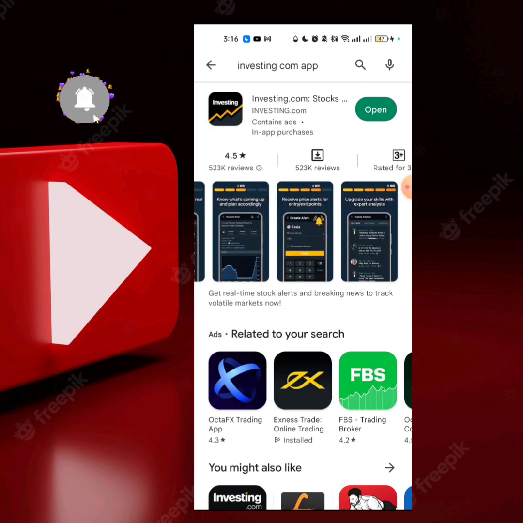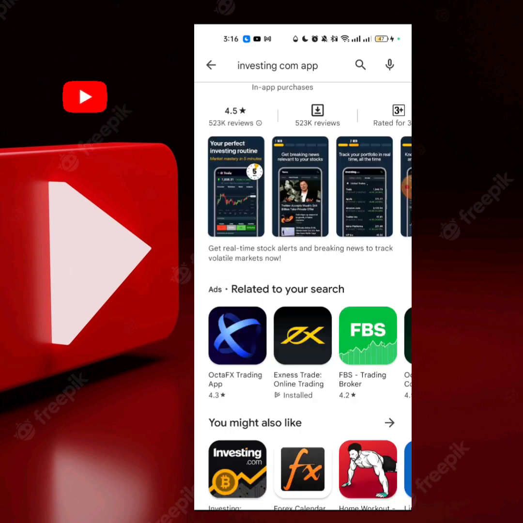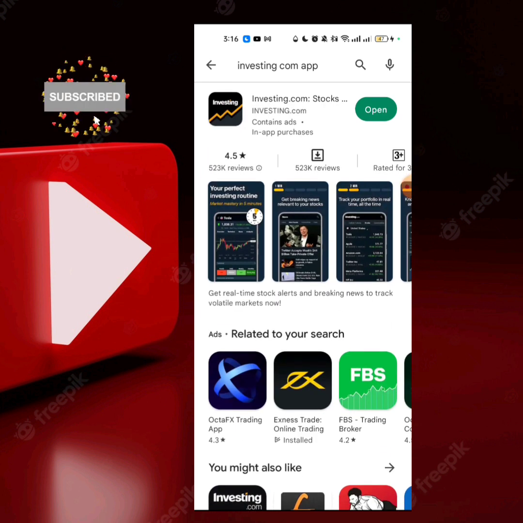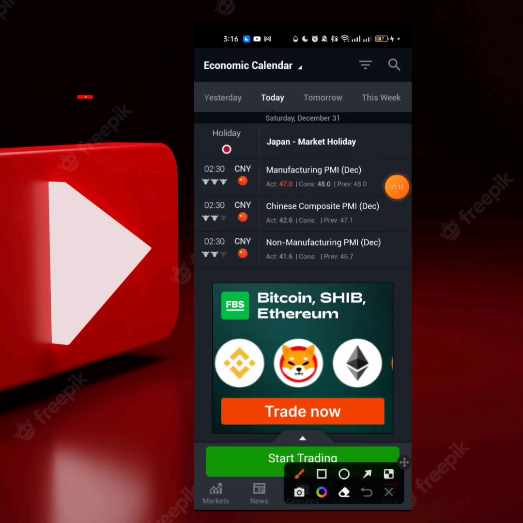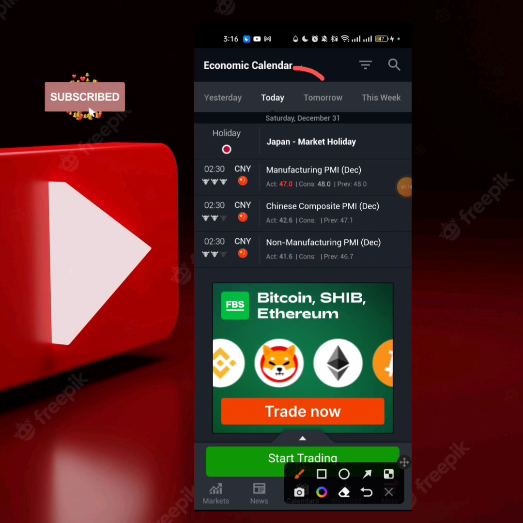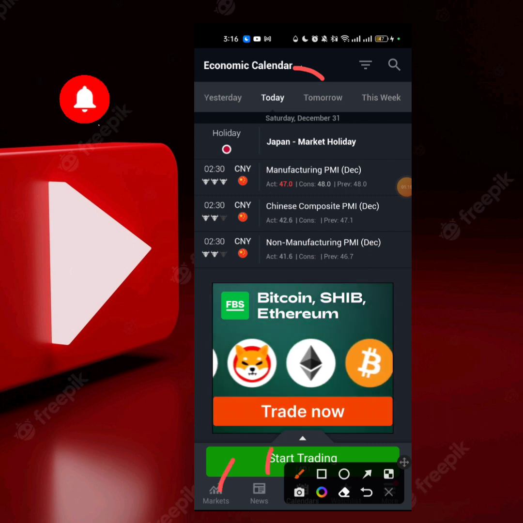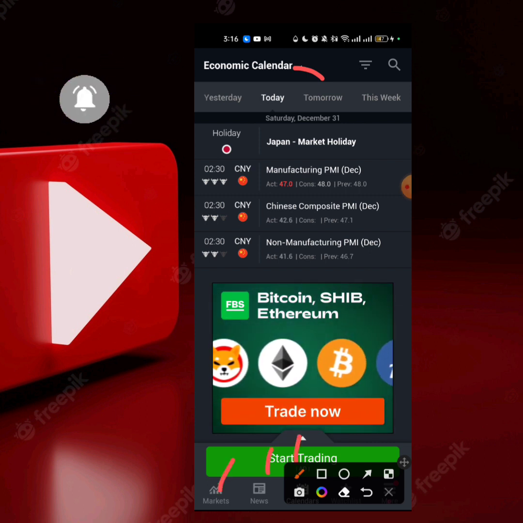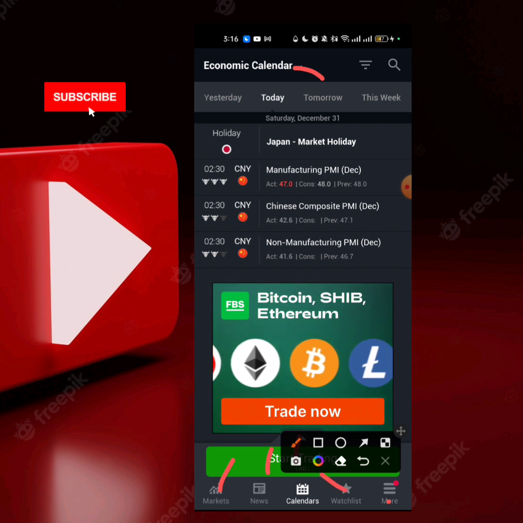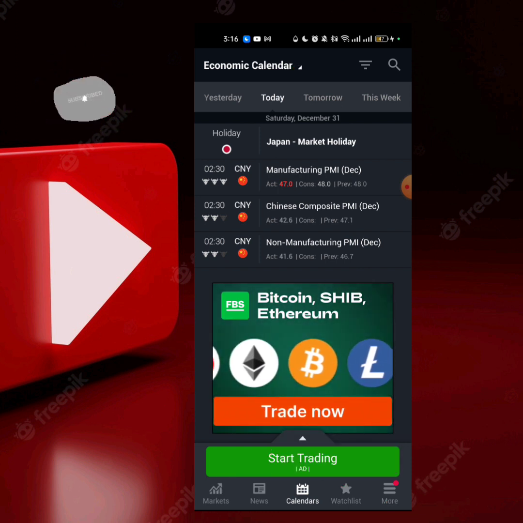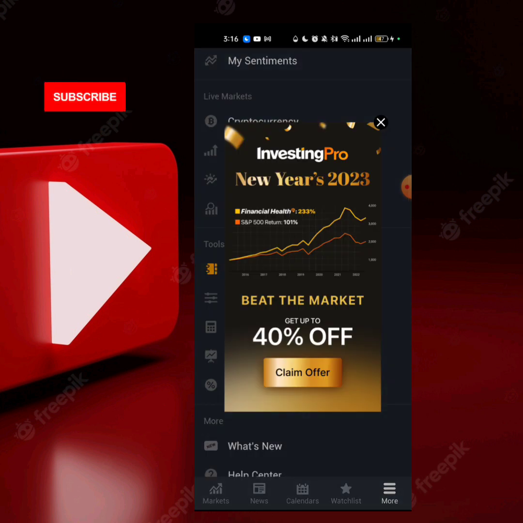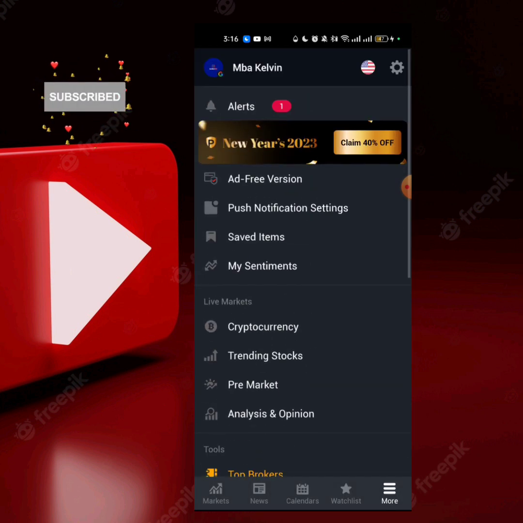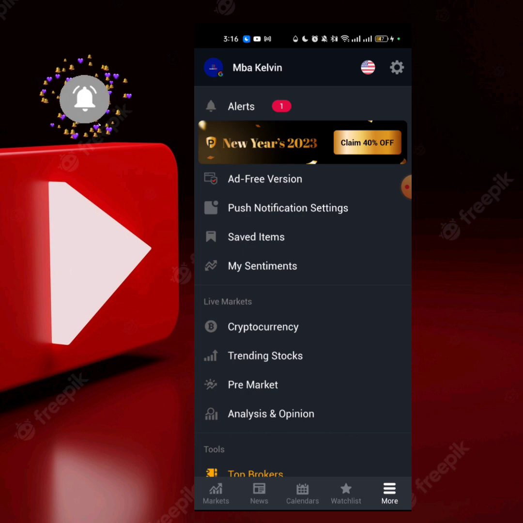Once you come to the Play Store, App Store, or their websites, you download the app. Once you download, you click on open. Once you open, you see a home page like this. Over here you see the economic calendar, then market news, the calendar, your watch list, then more. But you have to sign up. You can use your Google account for signing up, and I'm not a pro user. I don't really need much. They're actually showing me everything I need.